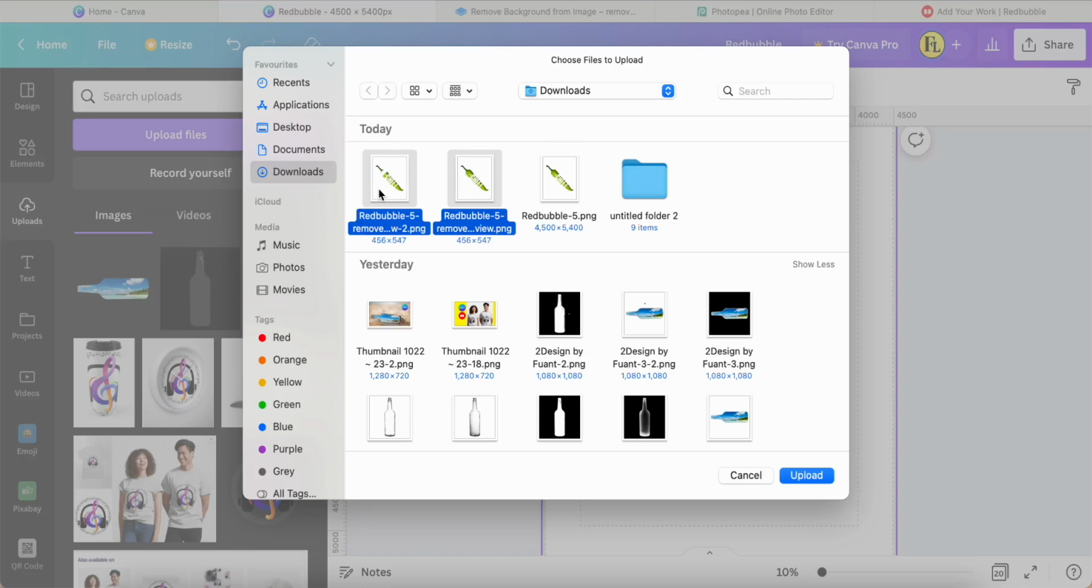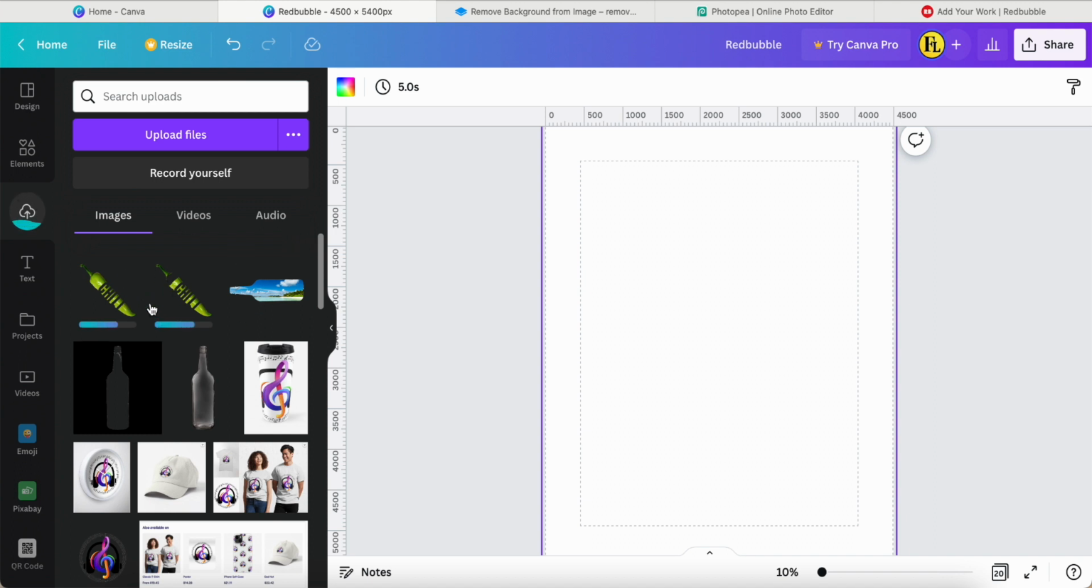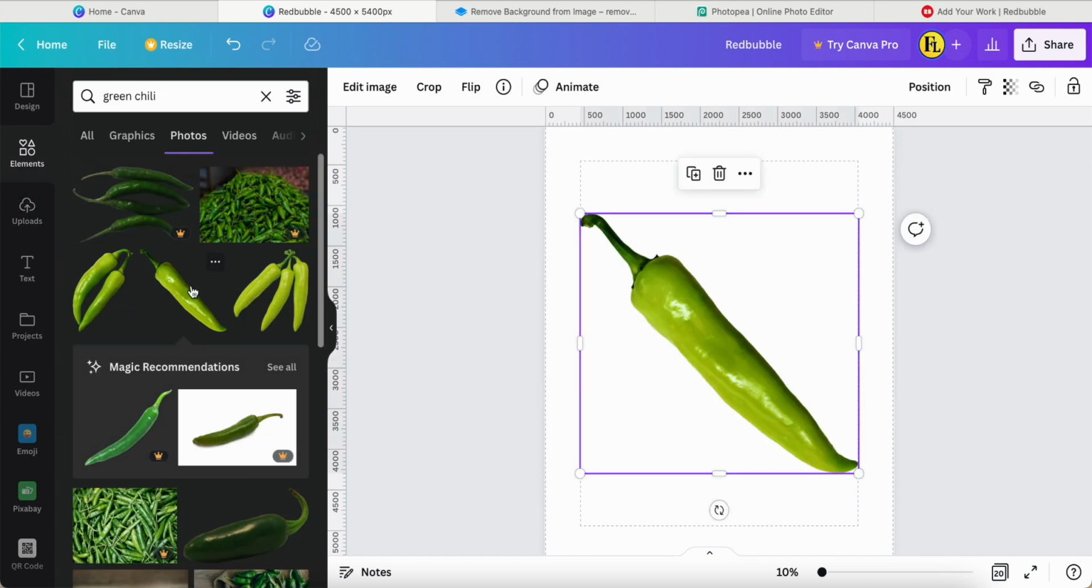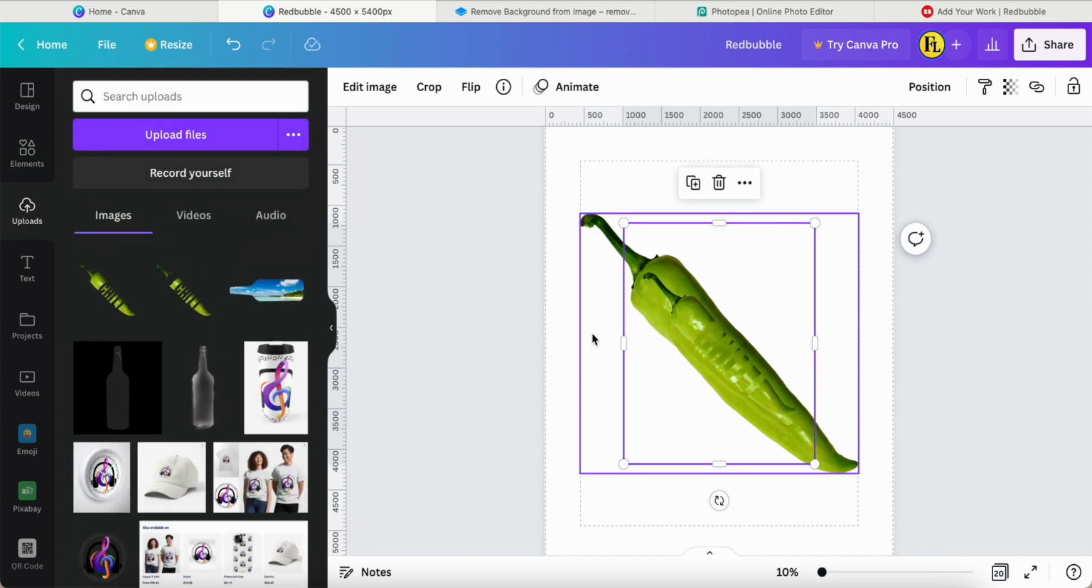This one and this one. Upload. So these two photos we want. So now we're coming to the chili as well. Going back, this one is the first page, the bottom part. Now we're coming to this one.